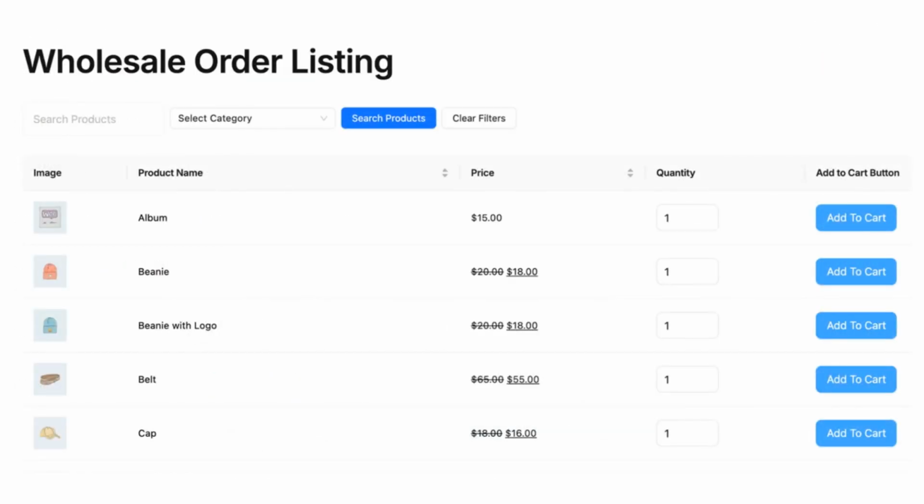And that's the wholesale order form setup on my store. It's a big upgrade for your wholesale customers compared to the standard WooCommerce shop pages.